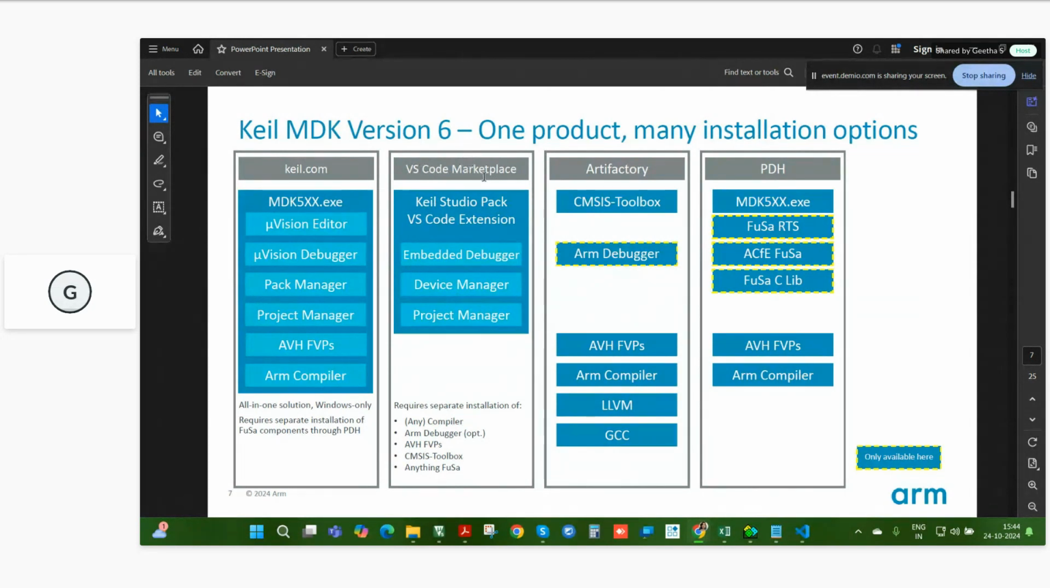Then this is a marketplace, the VS Code marketplace. If someone has used VS Code already, it is similar to that. Only the extension pack will be added. In that we have embedded debugger, device manager, project manager. This extension does not install the compiler, debugger, FVPs; all have to be installed separately. So from the product download hub, you can download the latest Keil MDK version, FuSa RTS, functional safety C library, C compiler, everything.